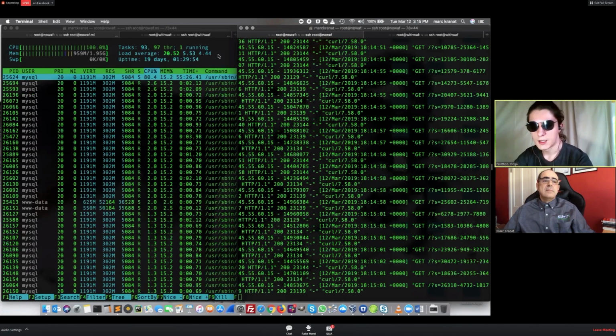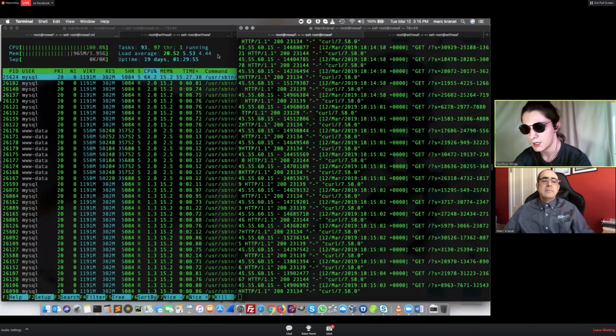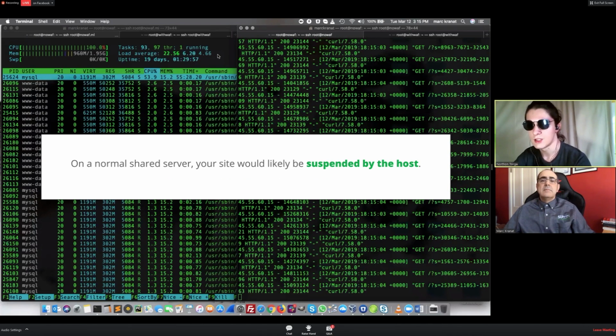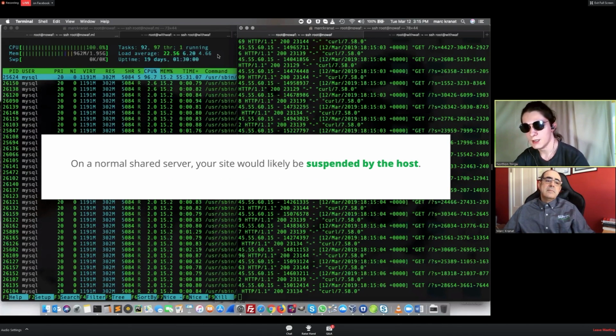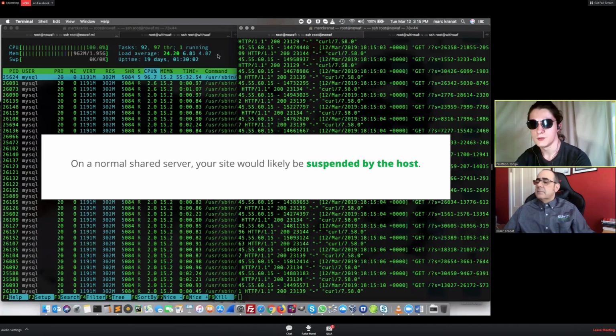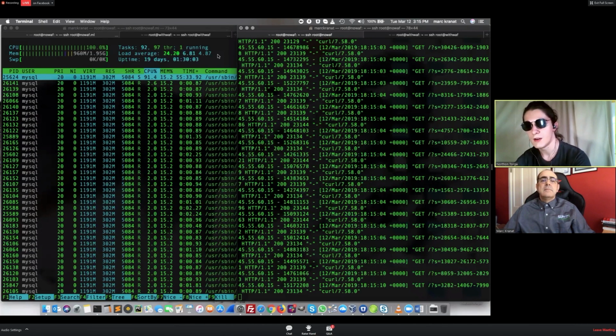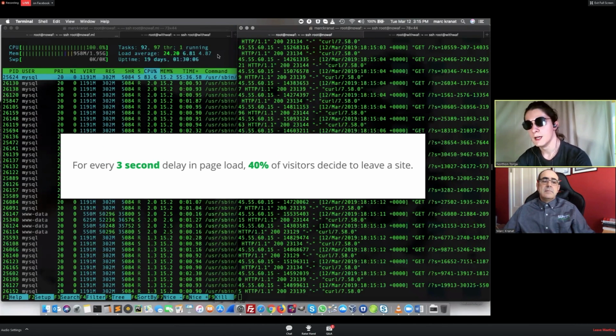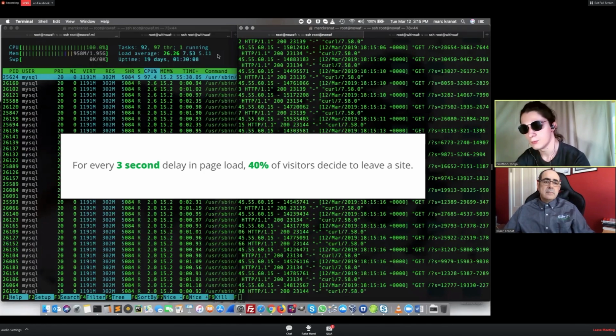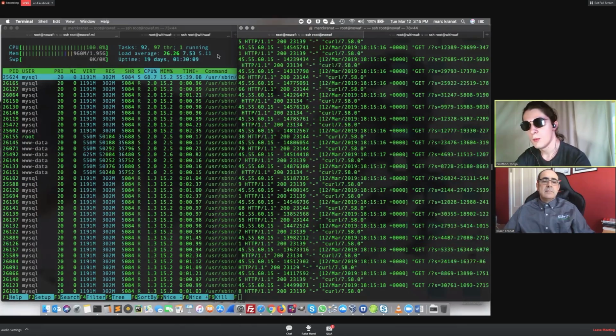That kind of attack is usually used just to deplete the resources on the server and maybe affect the experience of the people visiting the website. So if you have, for example, an e-commerce site, people may give up on purchasing your products because the website is slow.